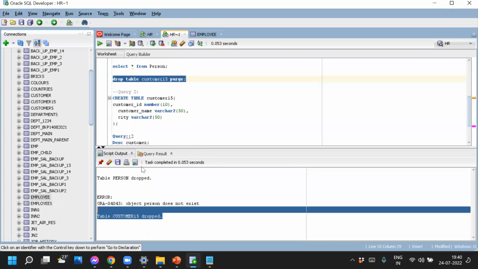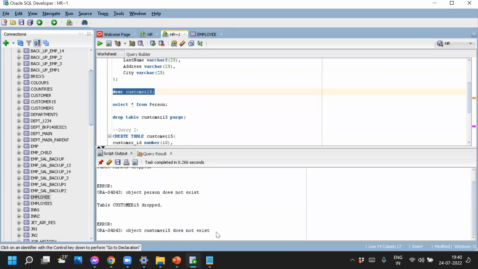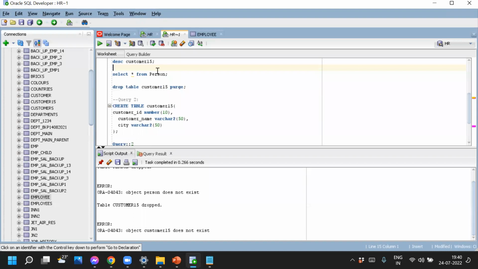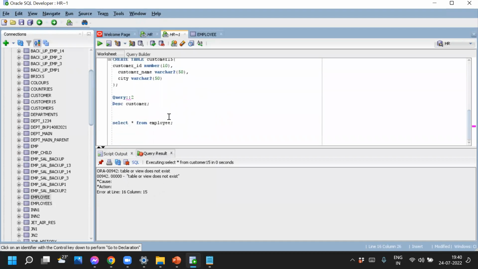See, the table customer is dropped. If you want to find out the customer 15 table details, you will not be able to fetch them, because it will show that the table does not exist or the object does not exist, because we have dropped it. So this is the beauty of the drop command. So this is how it works.